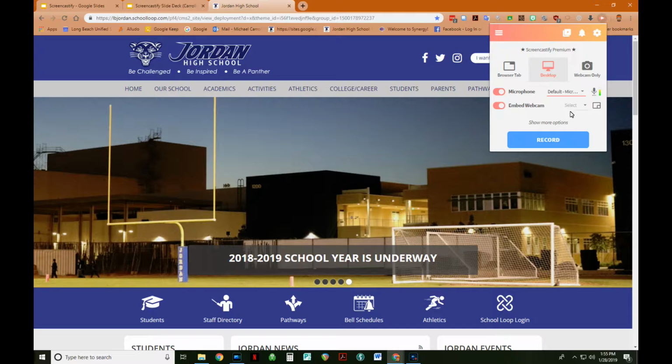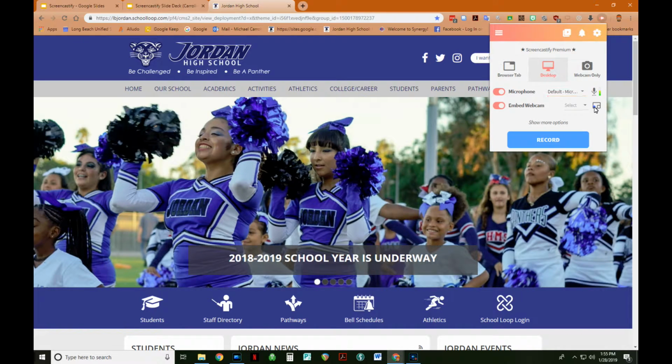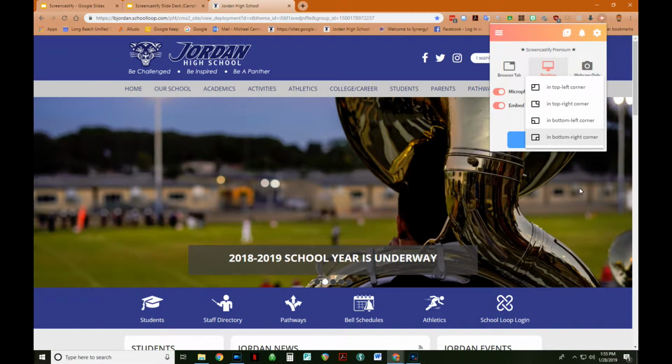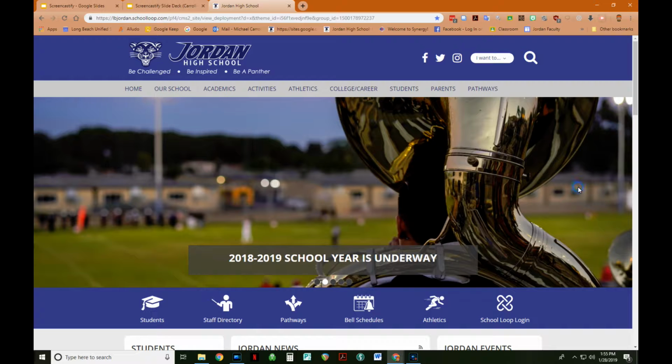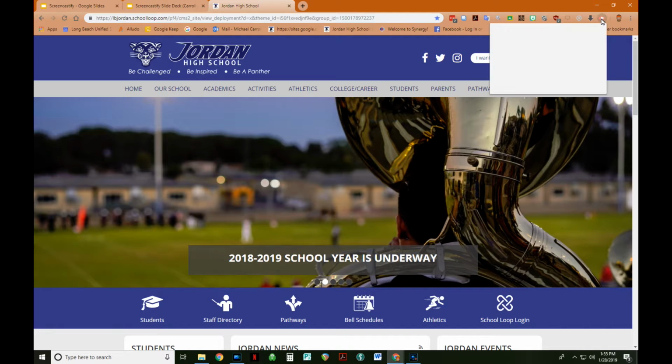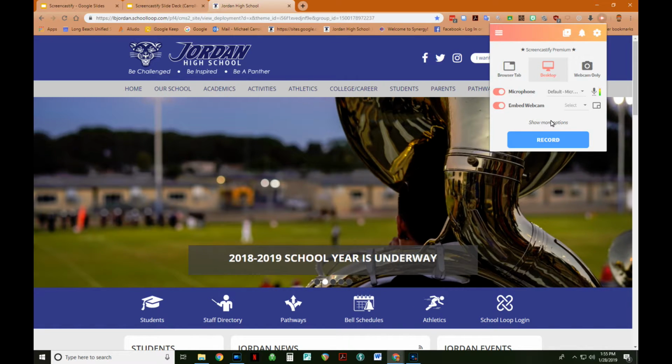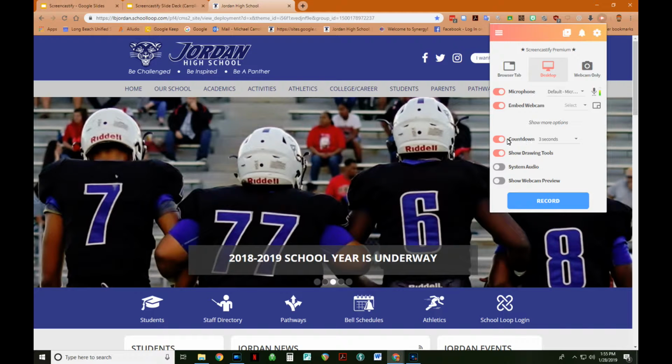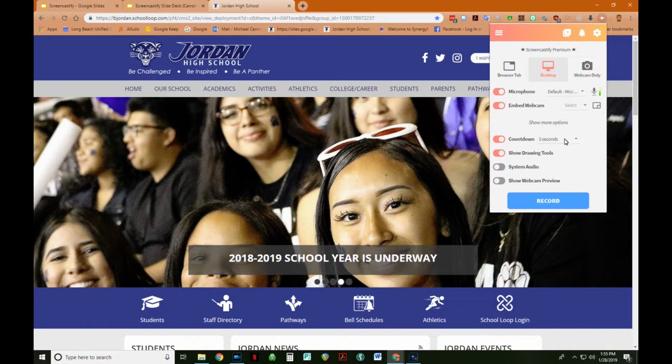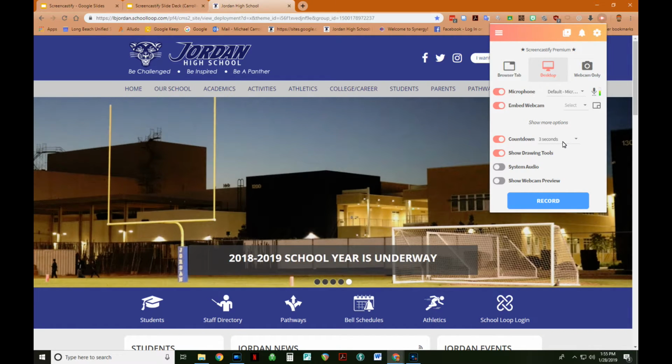And then you can also embed a webcam, and embedding the webcam will show your picture in any of these locations that you pick: top left, top right, bottom left, or bottom right. And then when you are recording, it will also add your picture to your screencast. Then there's a few more options. You have a countdown. So when I click record, it will count down. You'll hear a voice go 3, 2, 1, and give you a little bit of time to prepare.